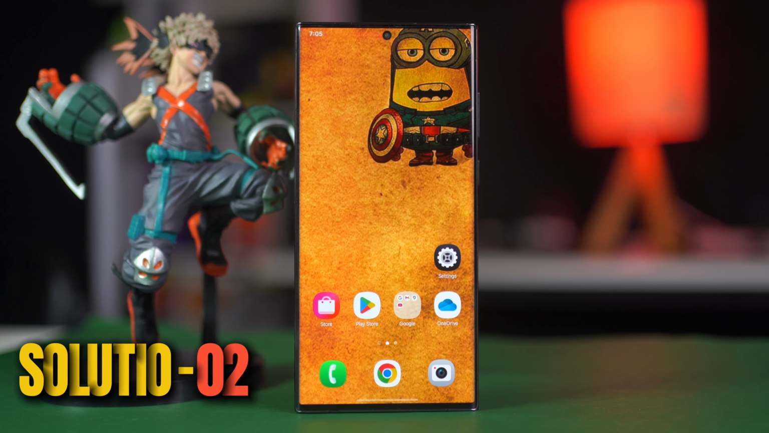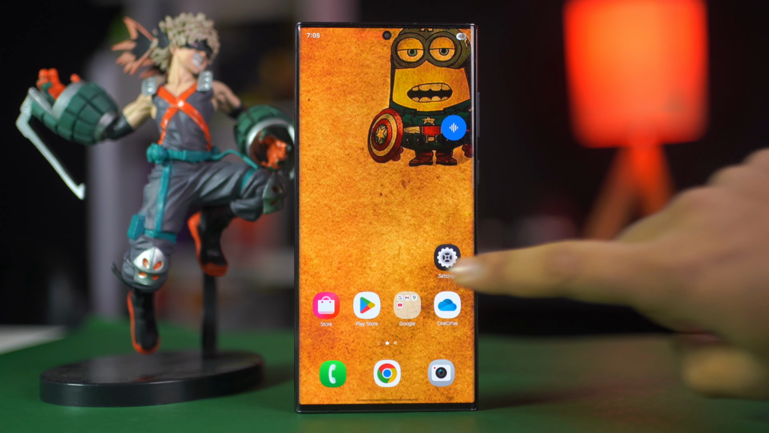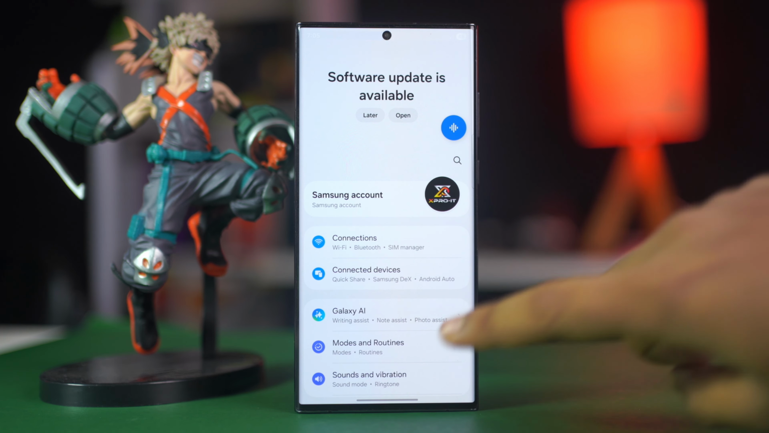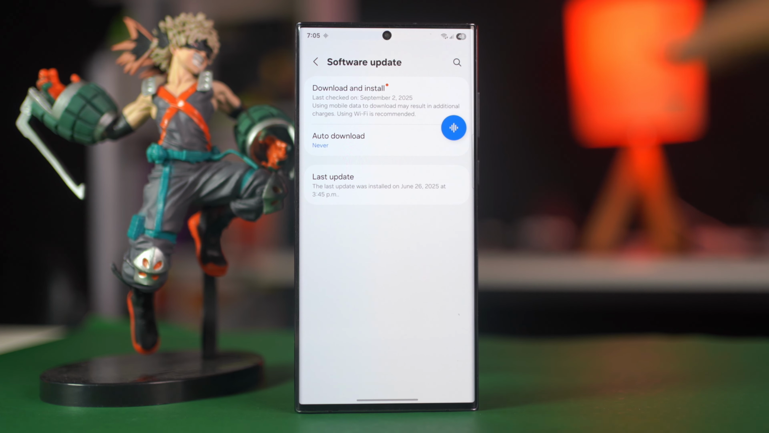Solution 2. Check for software updates. Outdated software can also cause this kind of bug. First, go to Settings, then scroll down and tap Software Update. Now tap Download and Install.